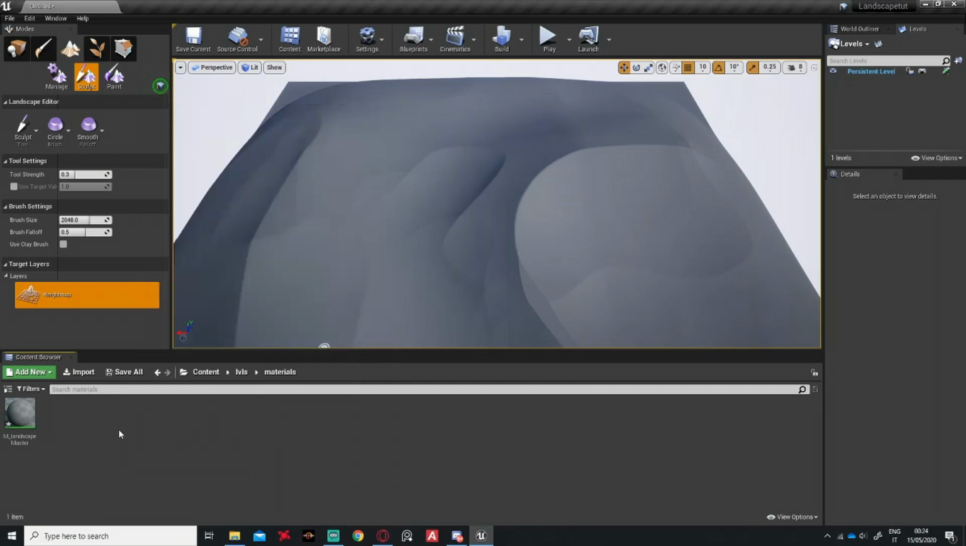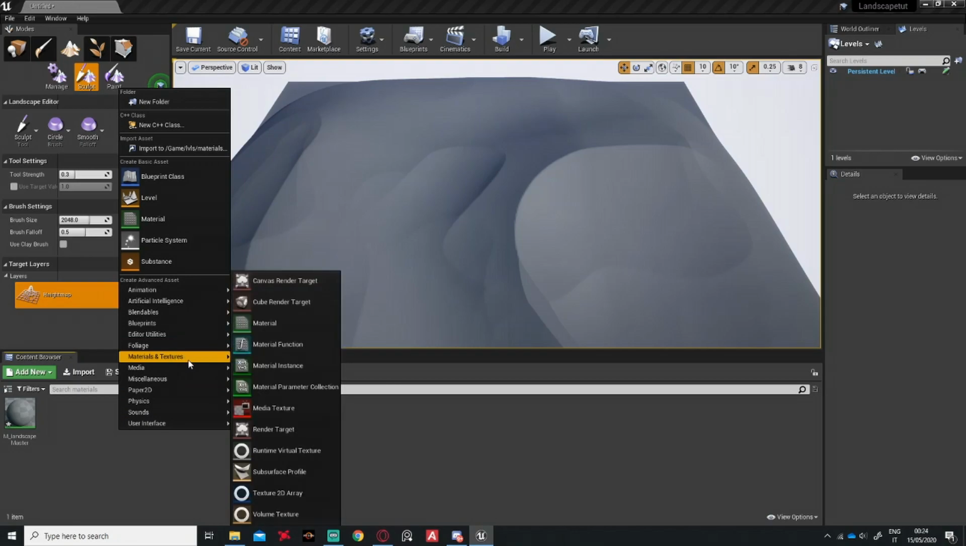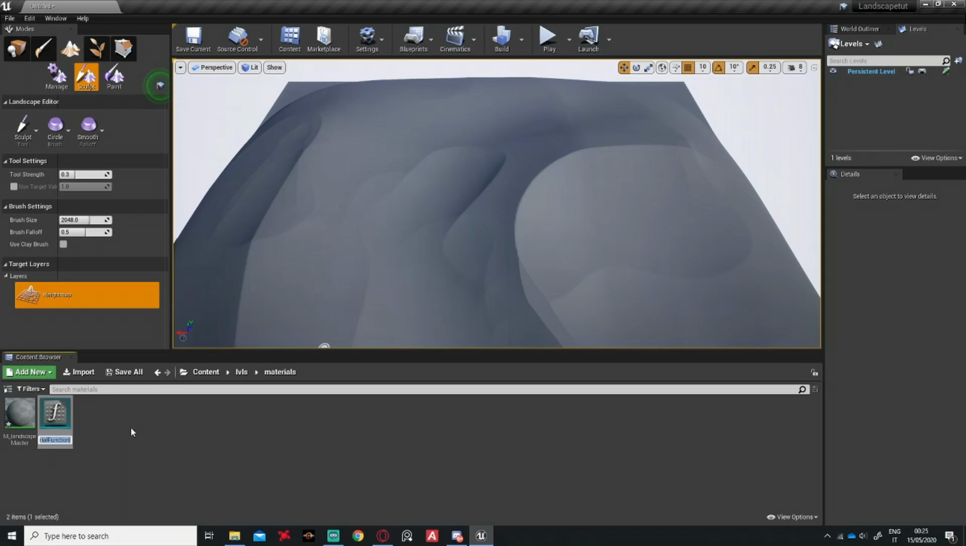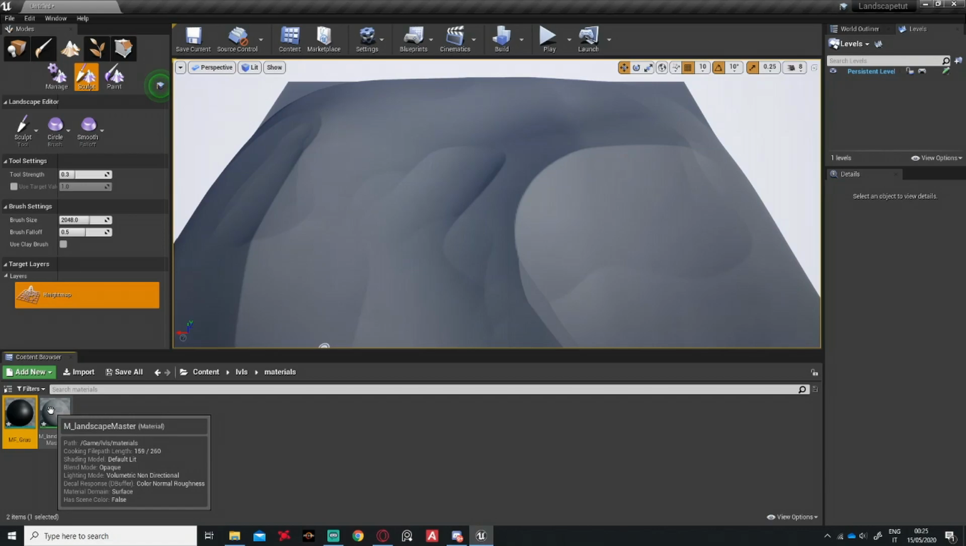So basically you right click and you go to materials and textures and create a material function, and we shall start by calling this MF for material function, grass, and I can't even spell grass. Wow, grass, yeah, here it is.